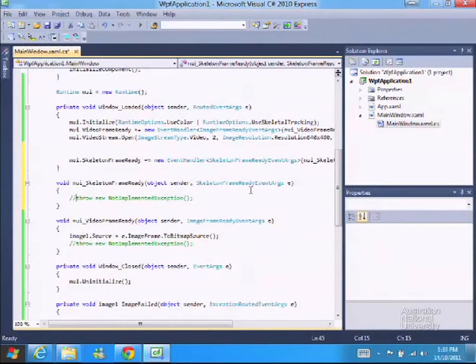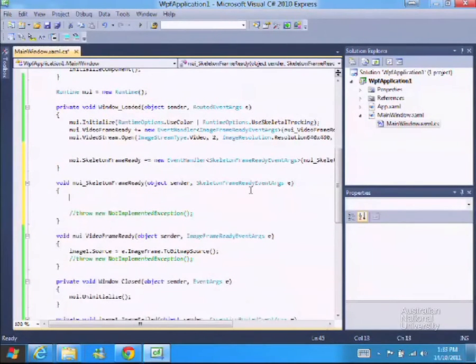You don't want exceptions when it happens, but what we do want to do is find the skeletons. The first thing is it'll give you a frame with up to two skeletons. So it'll either detect no skeleton, or detect one skeleton, or detect two. For our purposes, we're just going to look through the first skeleton and track that one.